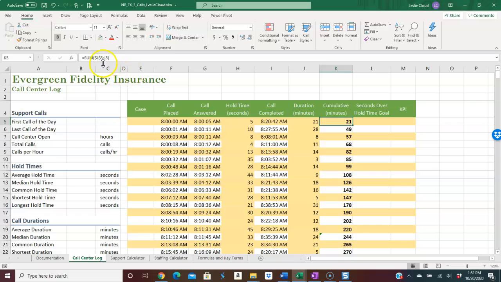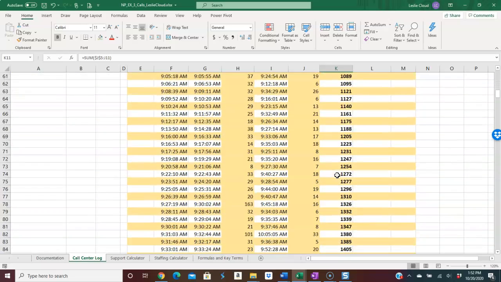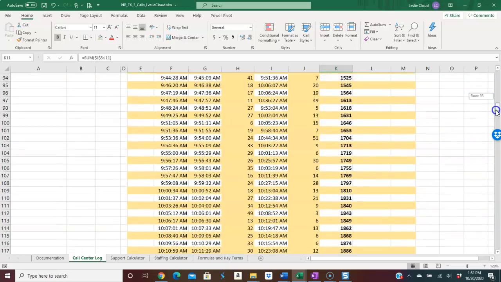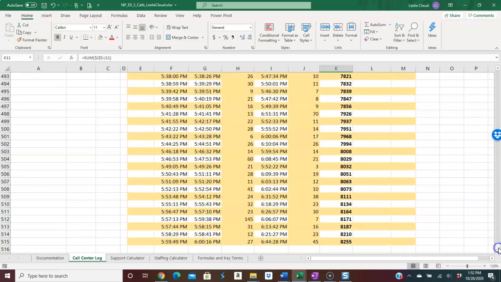And then we have the colon and then the J5 over here. So as we keep coming down, the second reference is changing, but it's still keeping the first reference. So that's how we get all the way down here. Let me go a little faster. Sorry to make you dizzy here. But when we get down to the bottom, we can see that at the very end, 8,255 is the total.